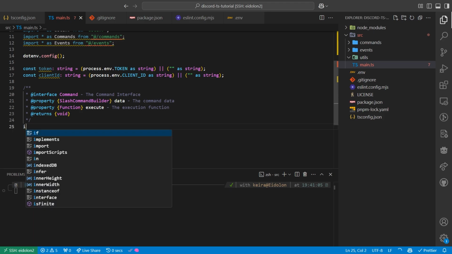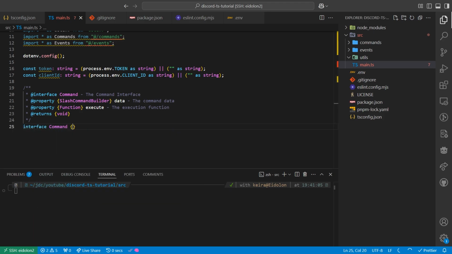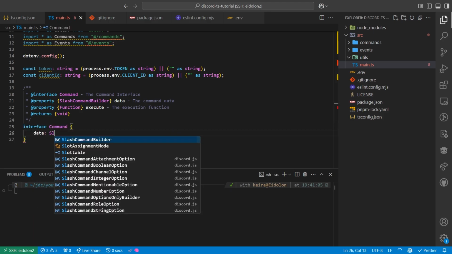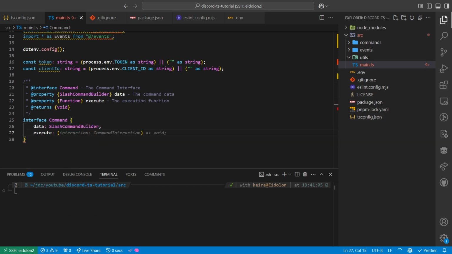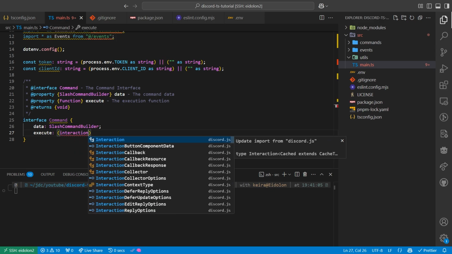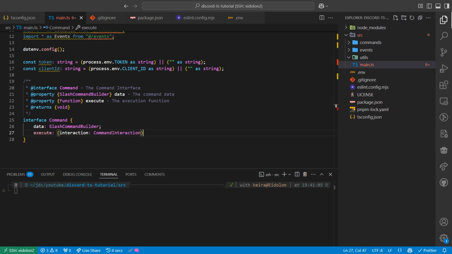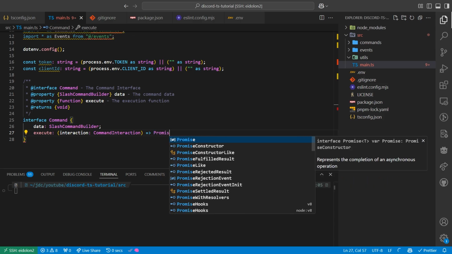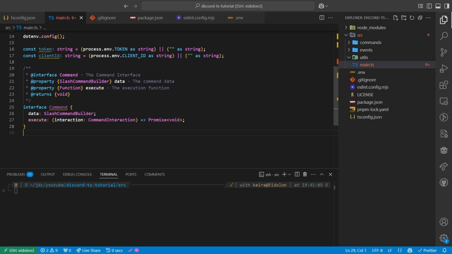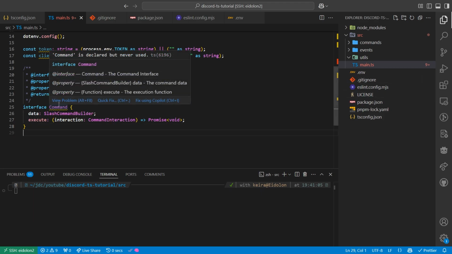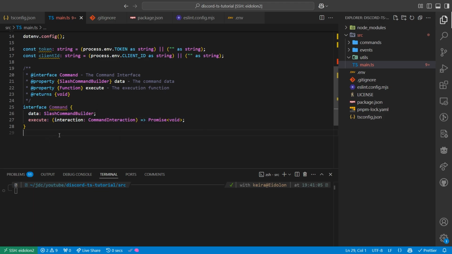Okay, so we're gonna go interface Command, data: SlashCommandBuilder, execute: interaction: CommandInteraction, Promise<void>. Now that should match up. Yeah, that matches up.